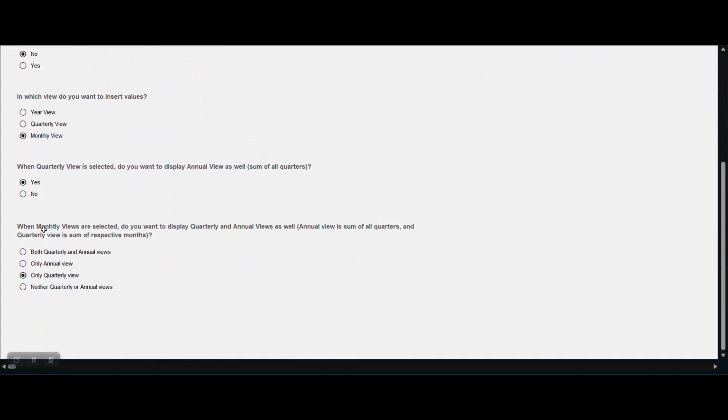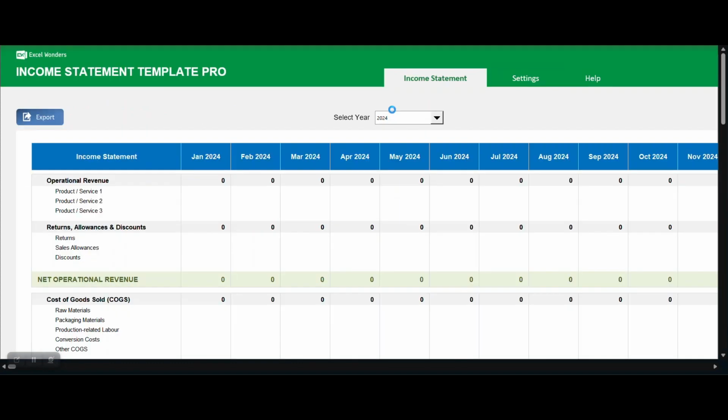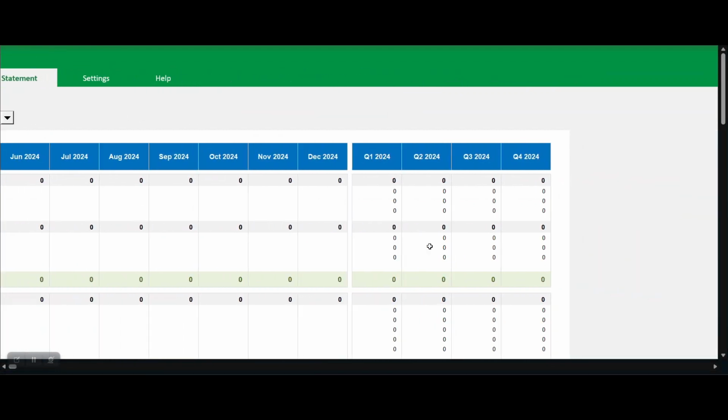If I go back to settings, the other thing that I want to show you is if you have monthly views selected, you can choose whether you want to display the quarterly or annual views as well. Right now, if I go to income statement, I see all the months here, and at the end, I see the consolidation of the quarter. So for example, if I put here 22, it shows me that the sum of all the months in this line that correspond to Q4, which is October, November, December, is 22. If I add something here, it just sums it up as well.